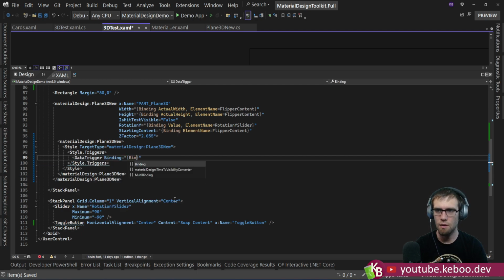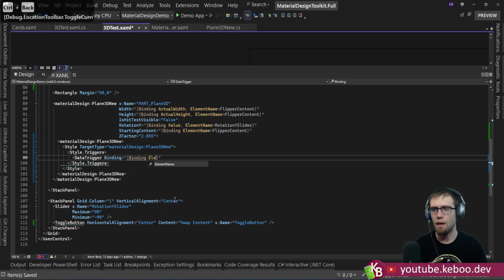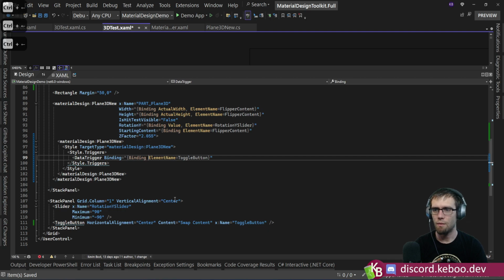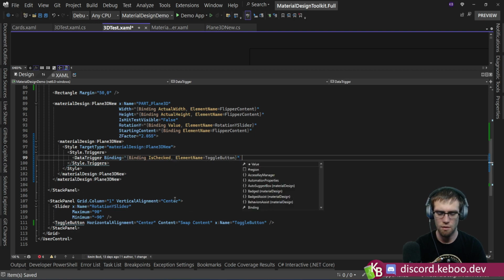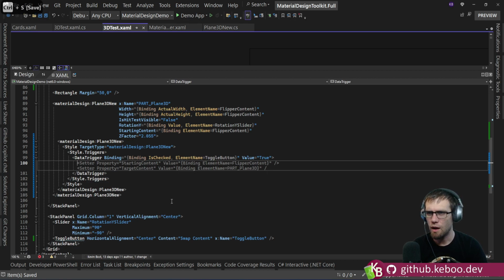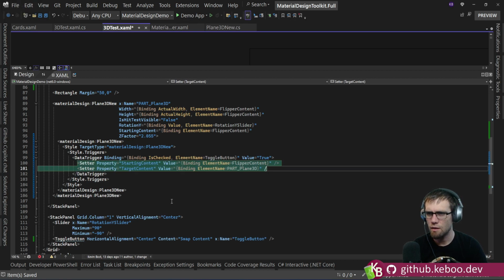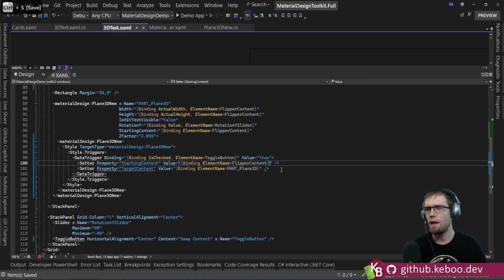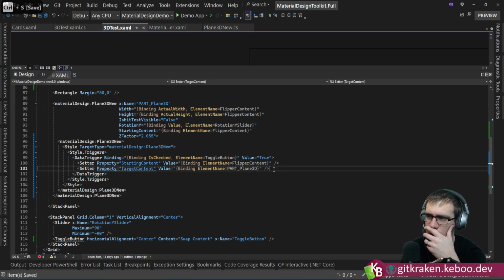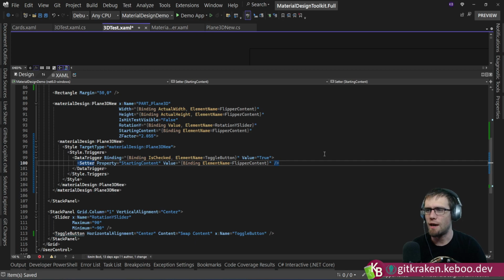Let's see, binding element name, toggle button, and then we're gonna go with is checked value true. Boom. Let's see here. That's pretty close. I'm trying to decide. I think we just wanted to have starting content and change that out.